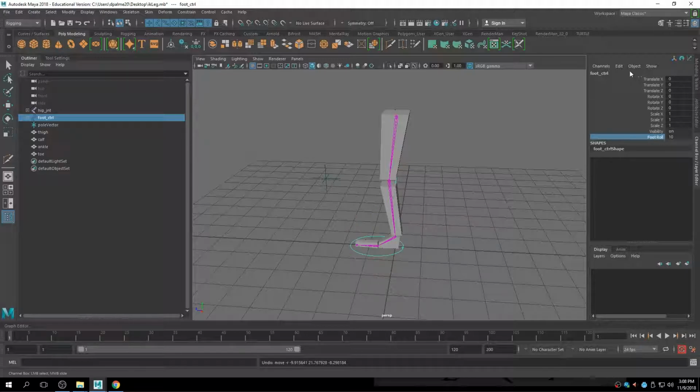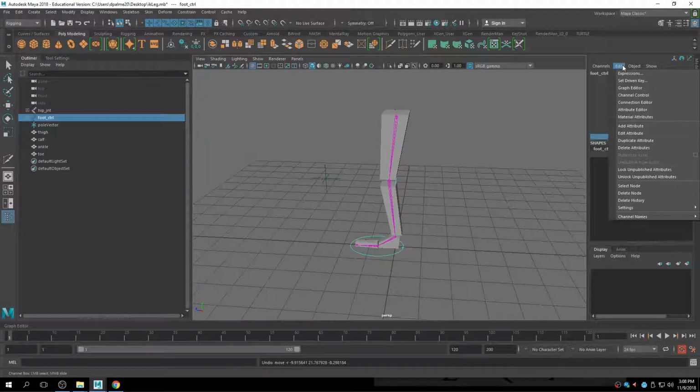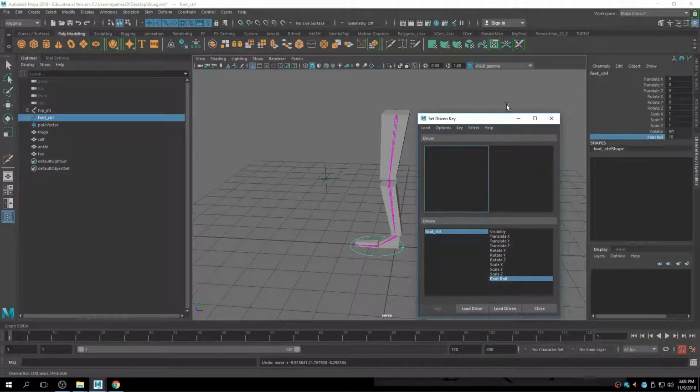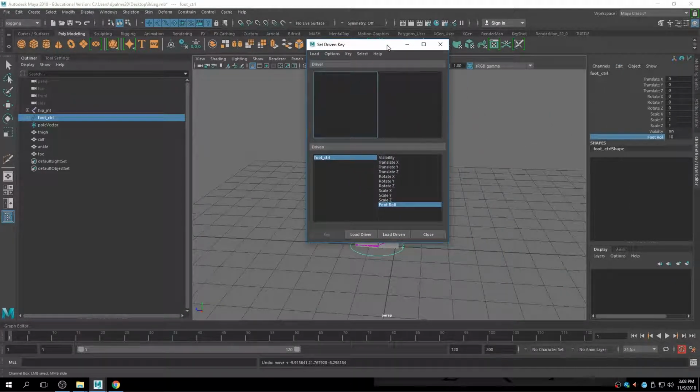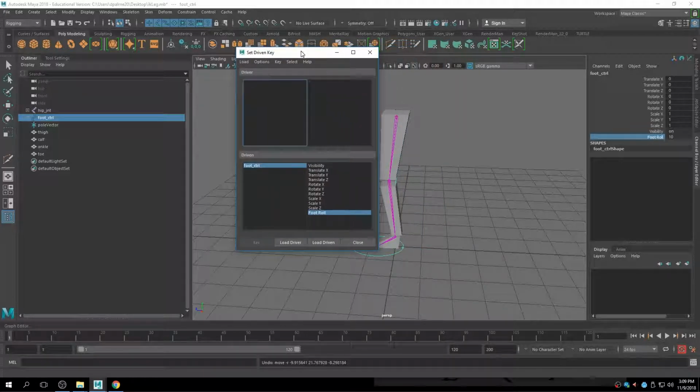Okay, so we're going to do Edit, Set Driven Key. Now this is your Set Driven Key window. There are certain ways that you can select the objects in the right order to make them show up in the right window when you open it, but I never remember that, so I use these little buttons down here. Our driver is going to be our foot control. So we will click on that in the viewport and then go to Load Driver, and it'll show up here.